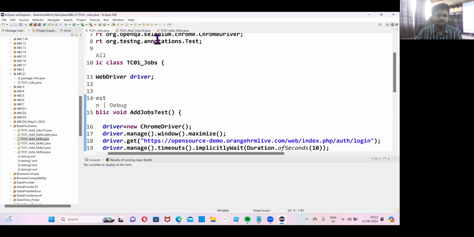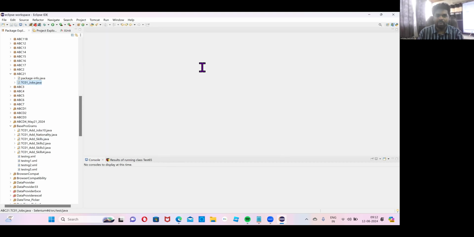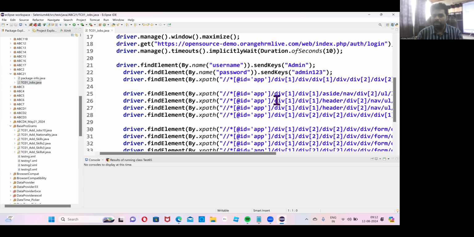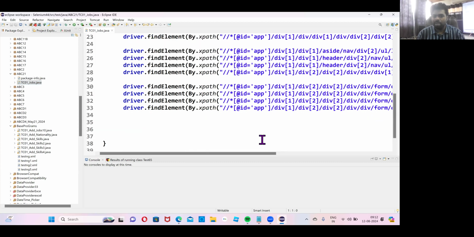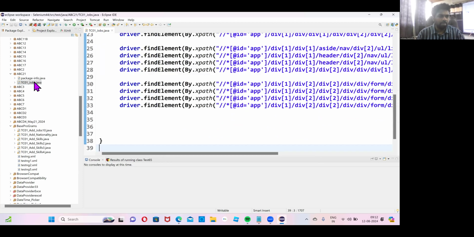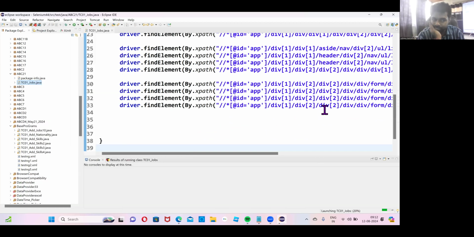Okay, now what is my package? ABC2.1. So now I have written all the driver commands. I'm navigating to the login page, admin, job title, and entering job title, job description, job note, and finally I'm clicking on save. Okay, let me run this program. Run as TestNG test.